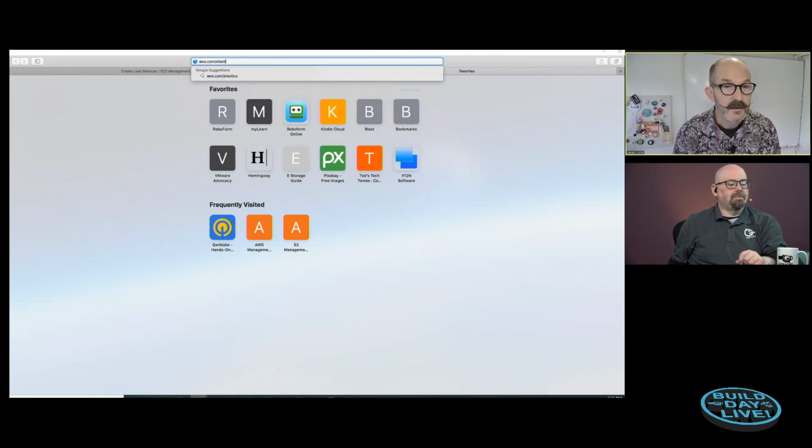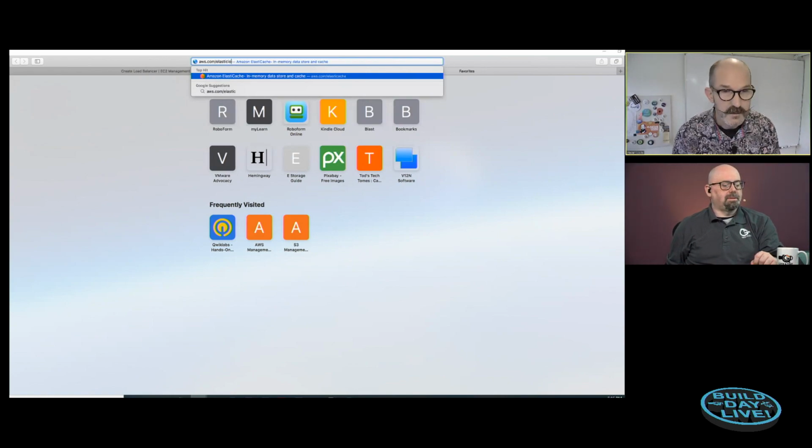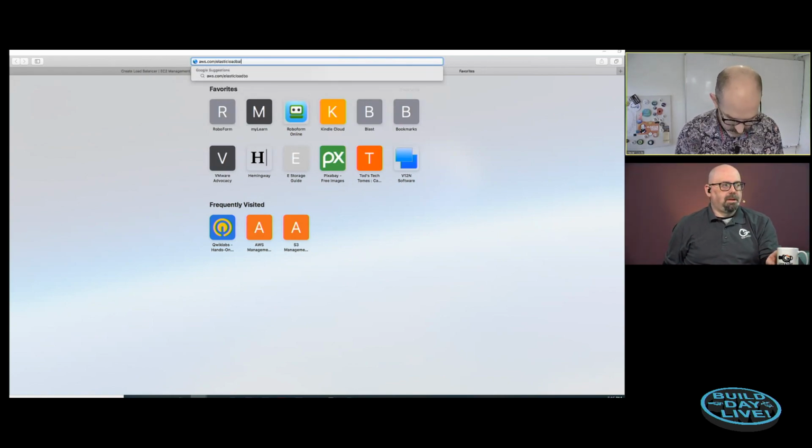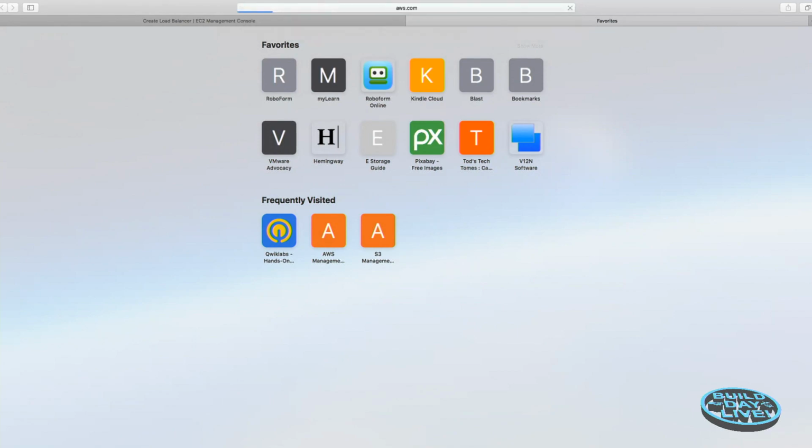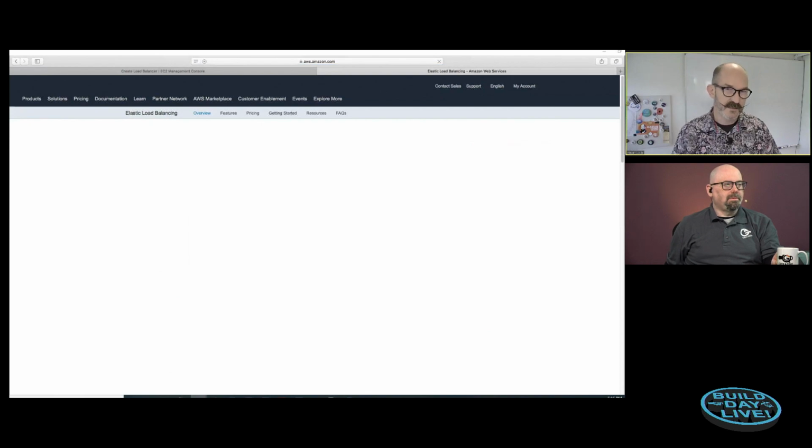aws.com/elastic load balancing, I think, is the URL for it, or are we going to get a 4 out of 4 on that? Excellent, found the right place.